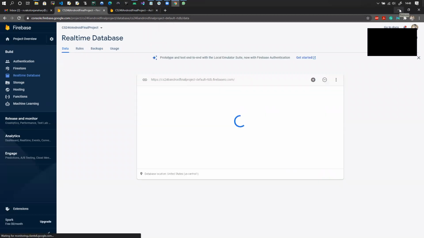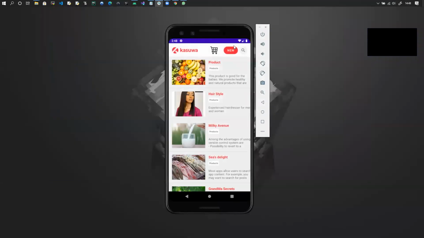Okay, let's skip that and continue the app demonstration. It doesn't work. You don't want to display. So this was the search. This was the new product, and then to try the shopping cart.